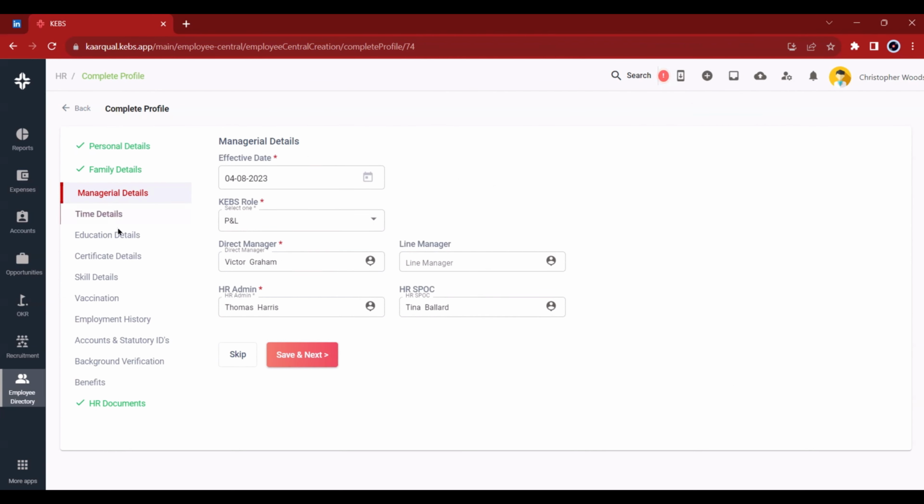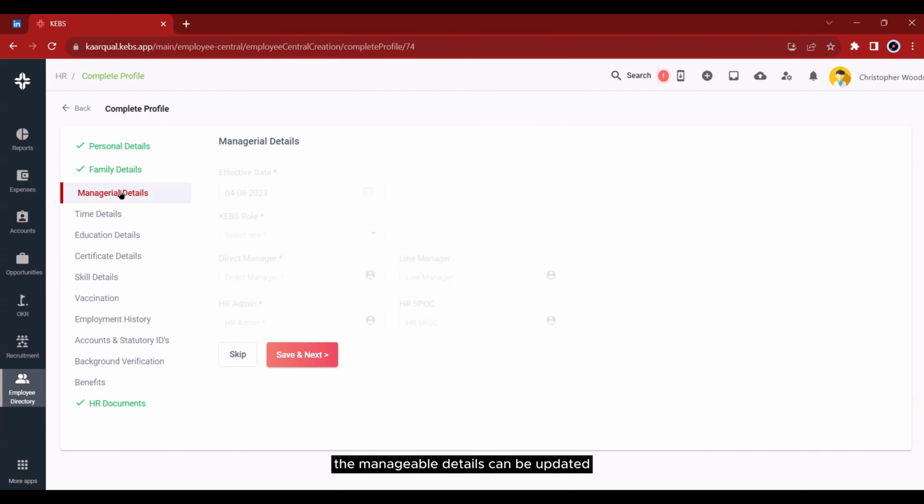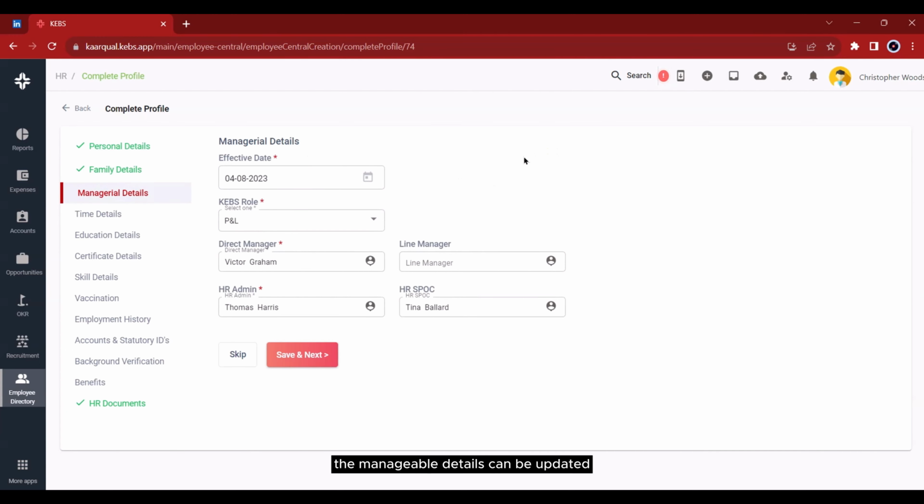Here, the managerial details can be updated by clicking on the managerial details section within the complete profile option, and all the managerial details for the same can be entered.